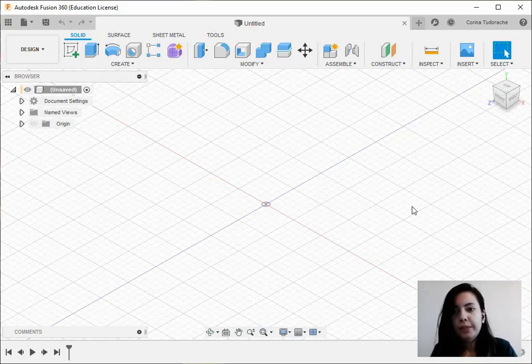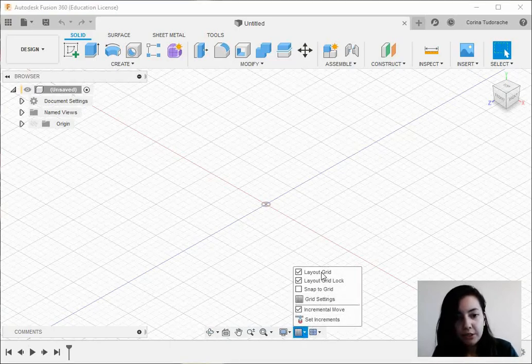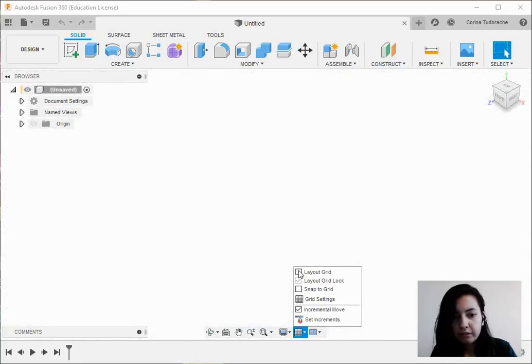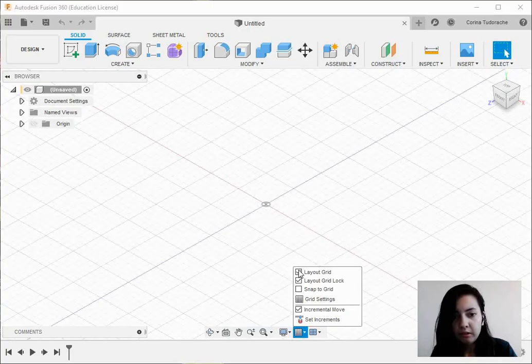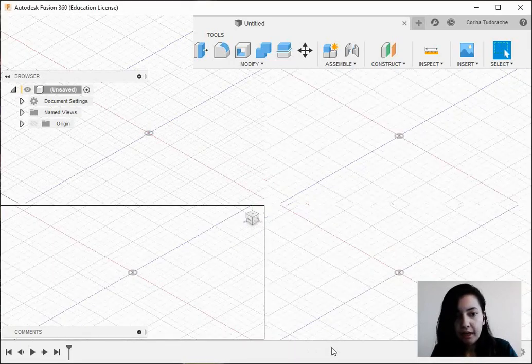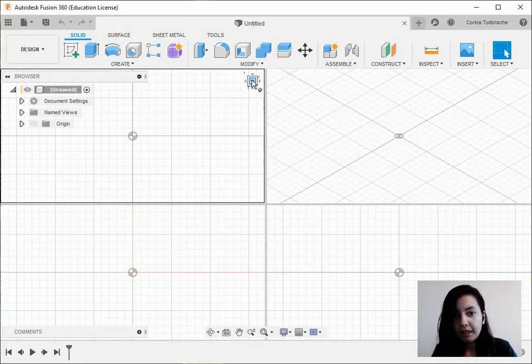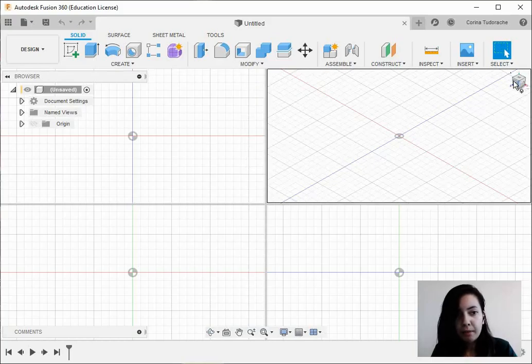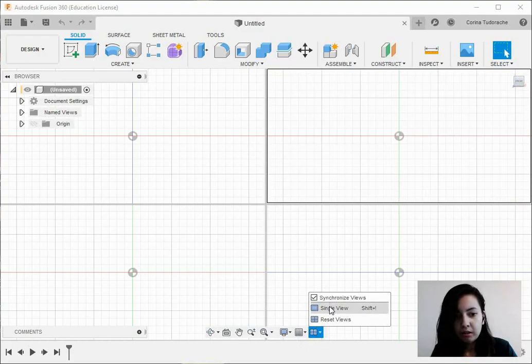Another cool thing we can do before we start modeling is come here to the bottom and change the grid settings. I can select snap to grid, so when I sketch my lines snap to the grid, layout grid lock, and toggle the layout grid from behind. I like to keep this on, but I know people that like it off, so you can make it your own. I can have multiple viewports, so I can see my model from the top here, I can see my model from front here, and so on, or single view.